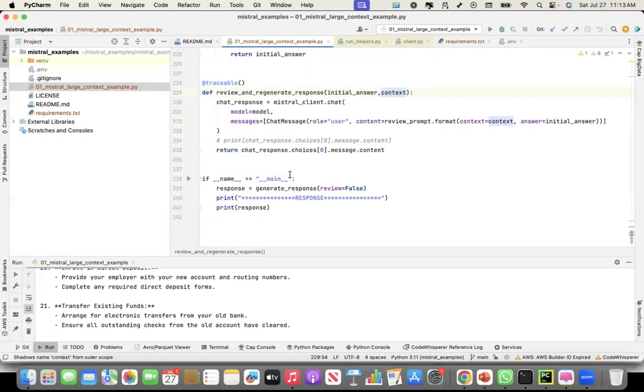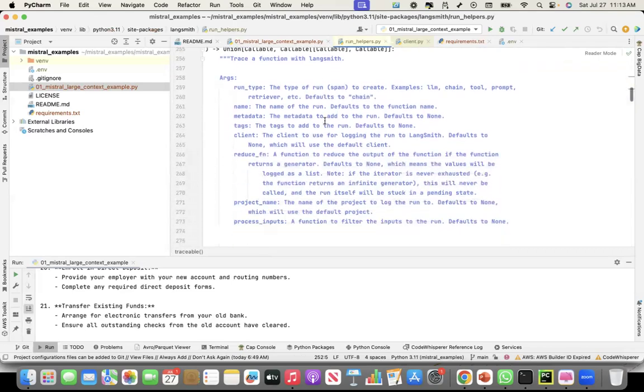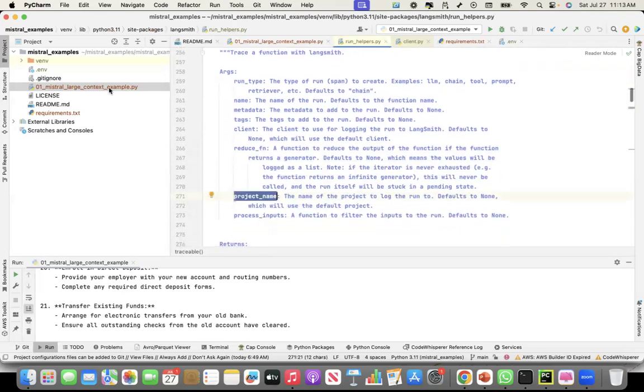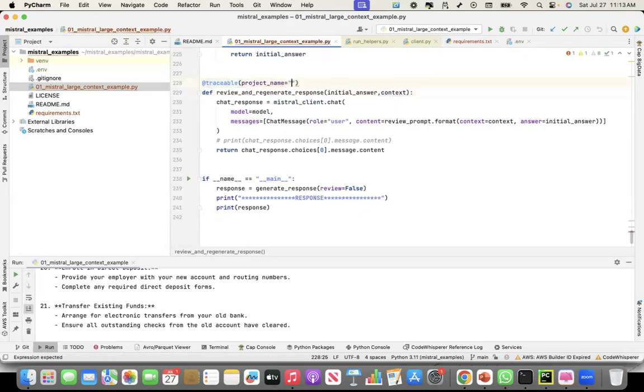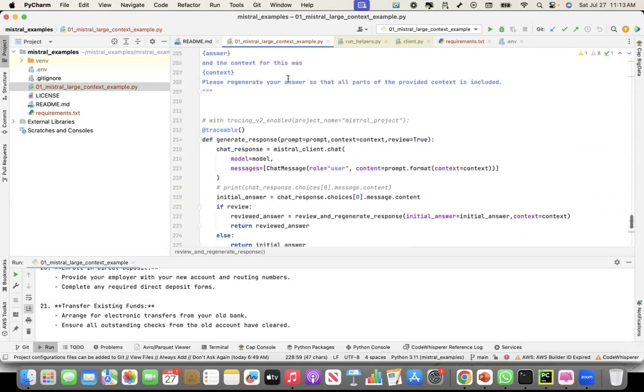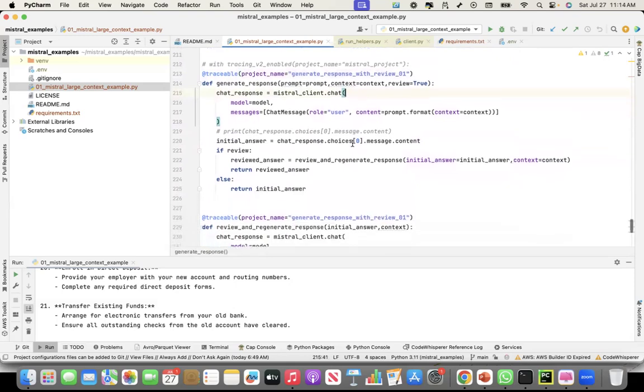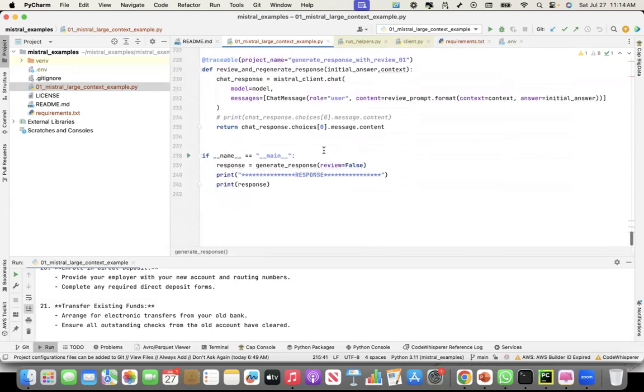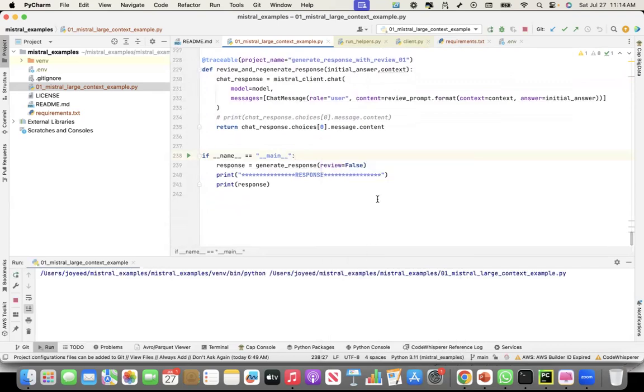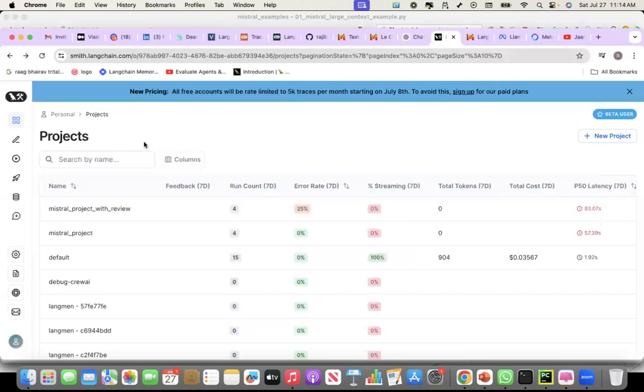So let me actually change the project name. Let me give the project name as generate response with review 01. Put it in both places here also, right? So that I don't use the default in my .env, right? Let me run this. This is with review false. Let's see if it has created the project. Oops.